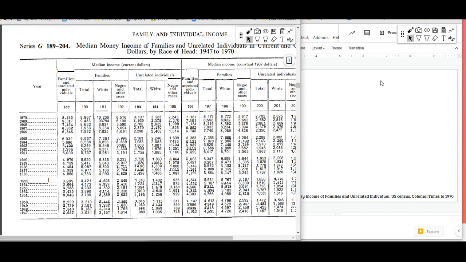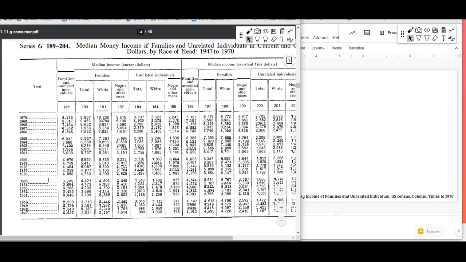In this video, I'm going to show you how to turn some data into a chart. You could turn any type of data into a pie chart or line graph really simply in Google Sheets. So I've done the hard part by first finding the data, and I found this data from the U.S. Census, colonial times to 1970.